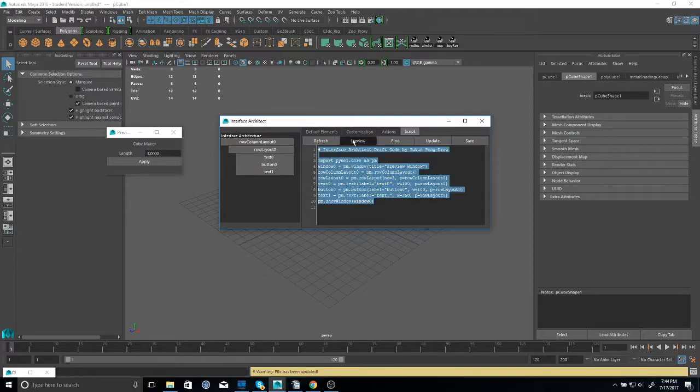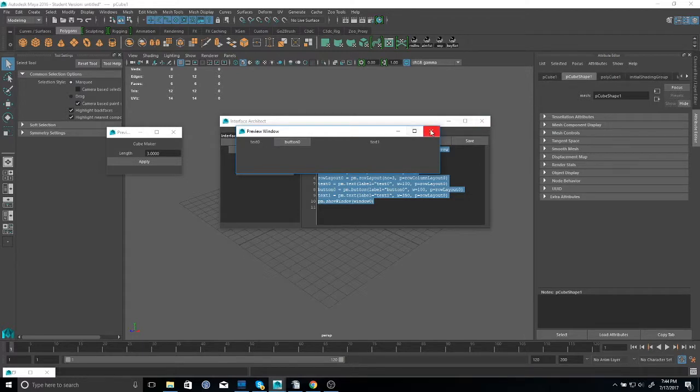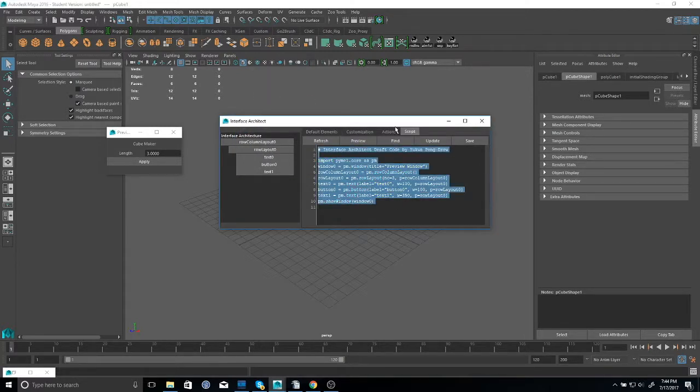And now if I preview the thing, it will run. And always remember, when you hit update, it will save what you have in the field. So you don't have to save it separately. So now if I do refresh, it's what we had.